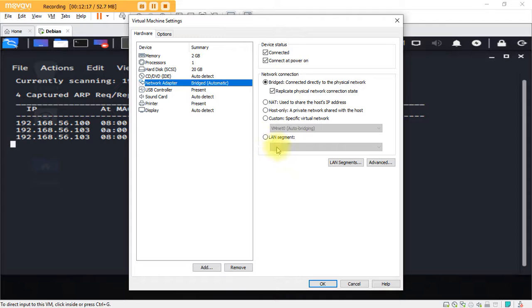But there's a little trick here that I did. When I clicked host only, it was not actually seeing the Metasploitable machine. So what I did was go to this VMware, the attacker's machine, and click on bridged. Then I ticked this one to replicate physical network connection state, and I clicked OK.